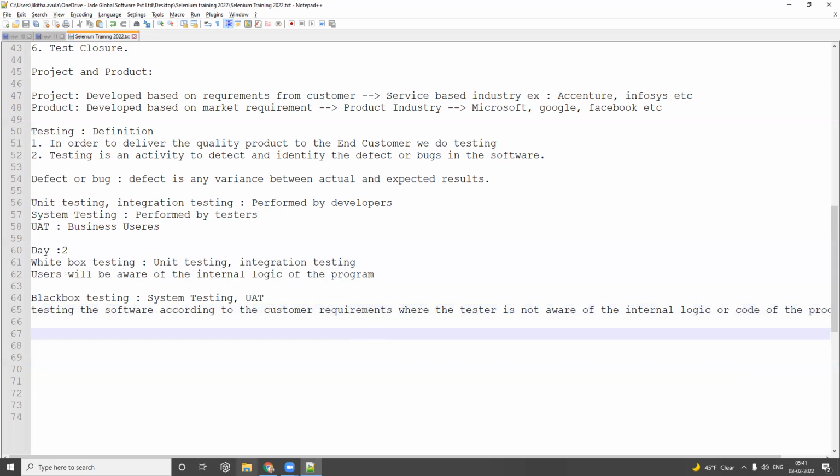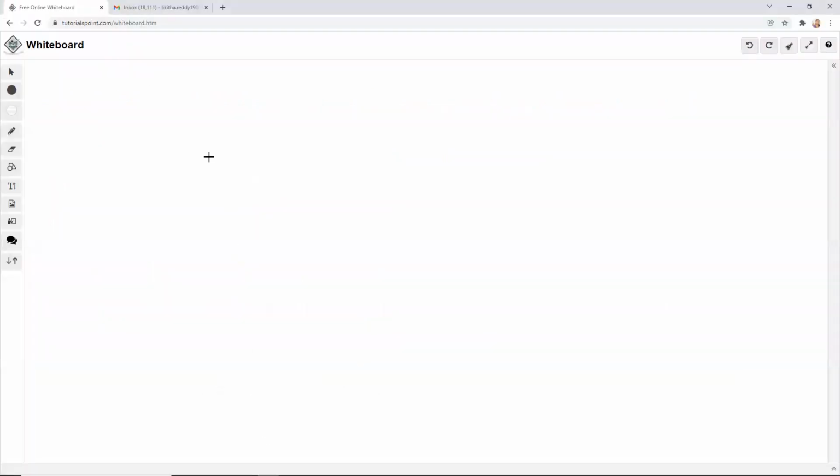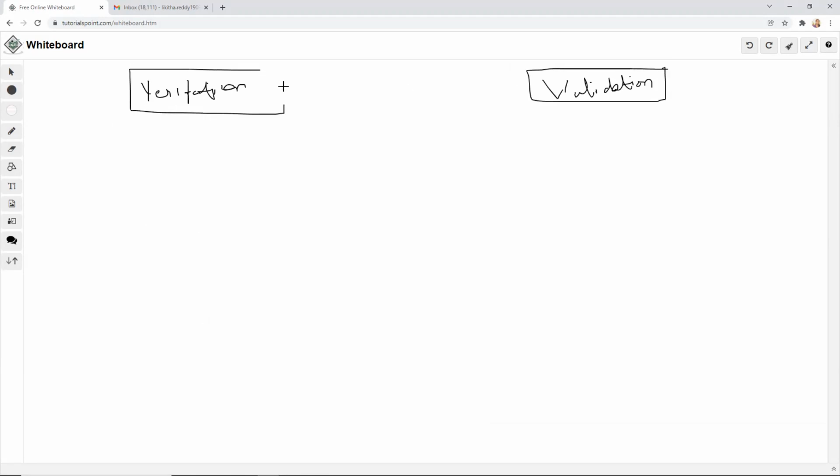This is more important, so you just have to concentrate on this. If you have any doubts, after this concept you just pause me and ask me. There are two important concepts in testing. One is verification and one is validation.